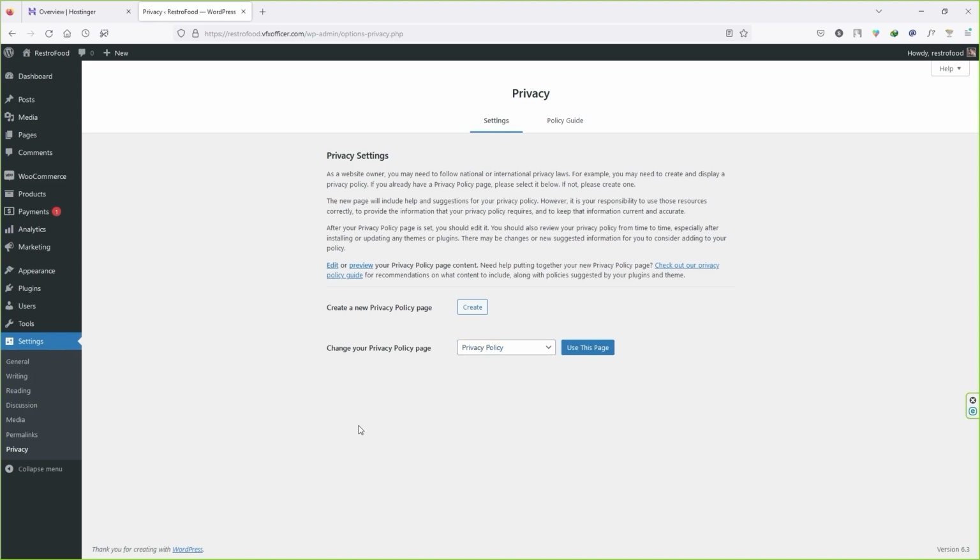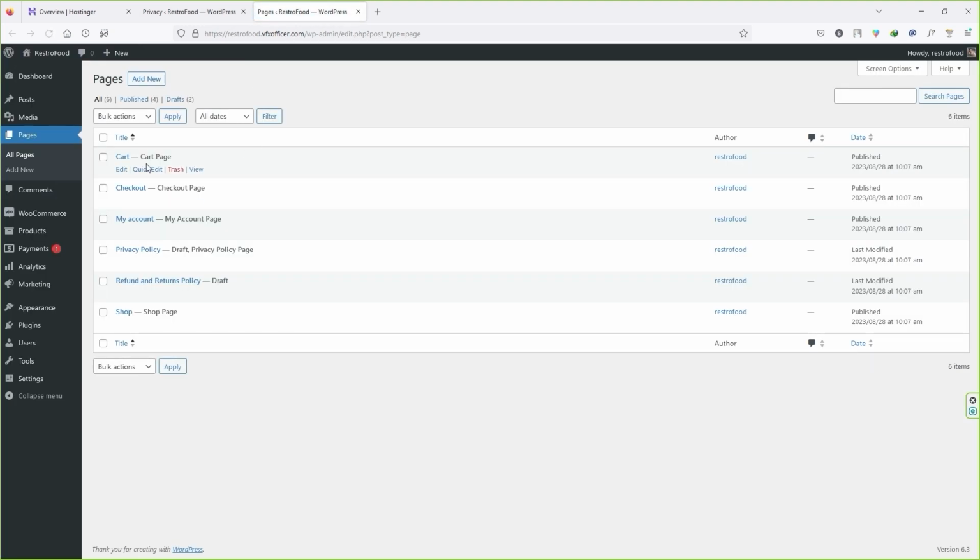Anyways, don't get confused. Let me show you how many pages this WooCommerce plugin has created for you. You can hover your mouse over pages and all pages, open link in a new tab. You can see this many pages have been created by this plugin. Cart, checkout, my account, privacy policy, refund and return policy, shop.